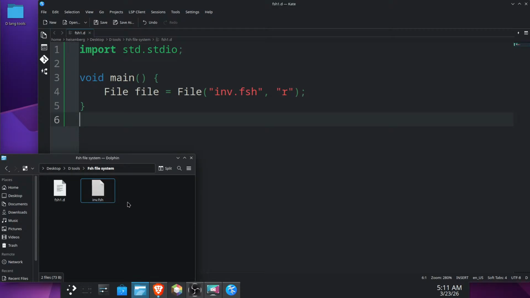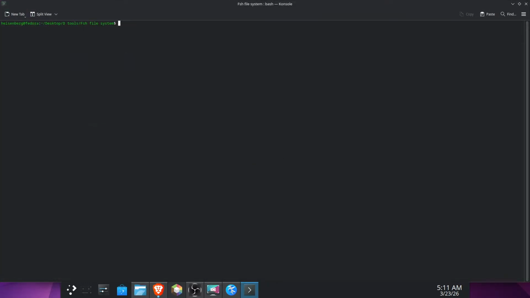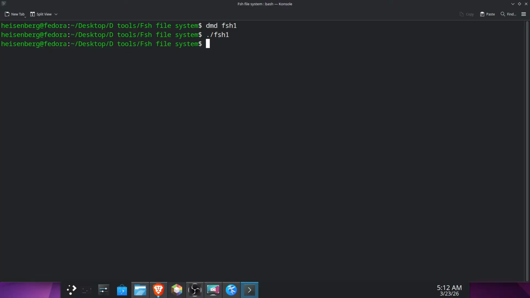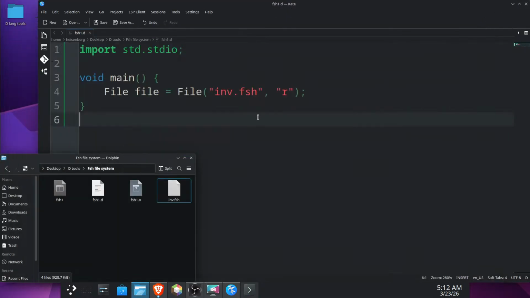We should be able to do a compiler in here. So open this, and then we can do DMD. I believe it's FSH1, and then we can do ./FSH1. It does nothing. Okay, cool. So it closed, and then nothing happened. So that's what we're looking for. That's the expected result, because that just declares the object.